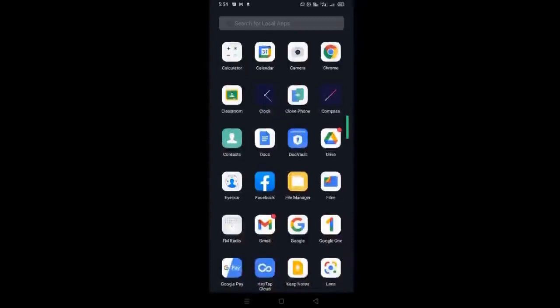Now I am going to teach you how to scan your answer sheets and make it into a PDF. For that, we don't want to download any external apps. We can use our Google Drive itself for doing this. Now, let me show how to do this.